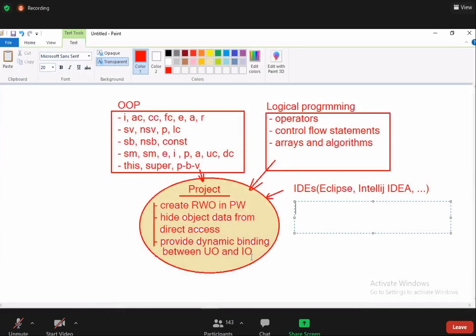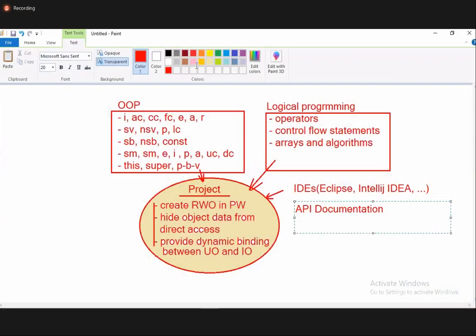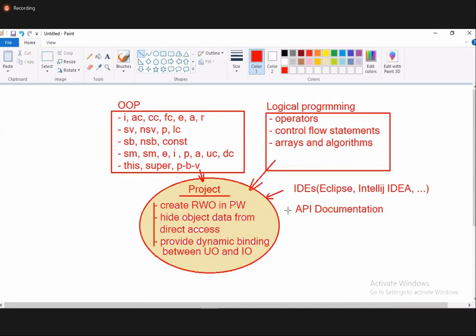Okay. Then next, I develop my classes as part of project development, with user object and implementation class object communication. I develop a project, and my project must be used by other developers. For that, I need API documentation. Okay, what else do you need to learn? I'm trying to tell. Please focus.